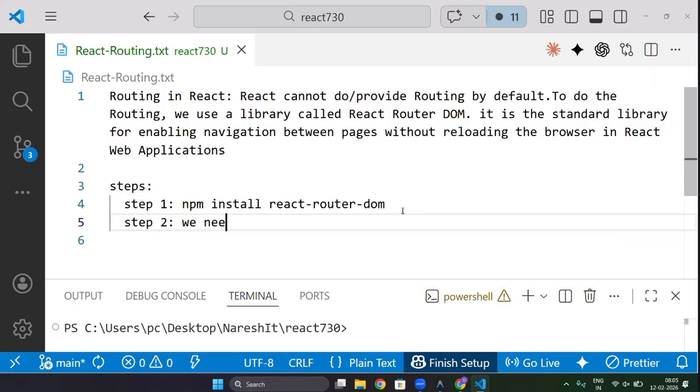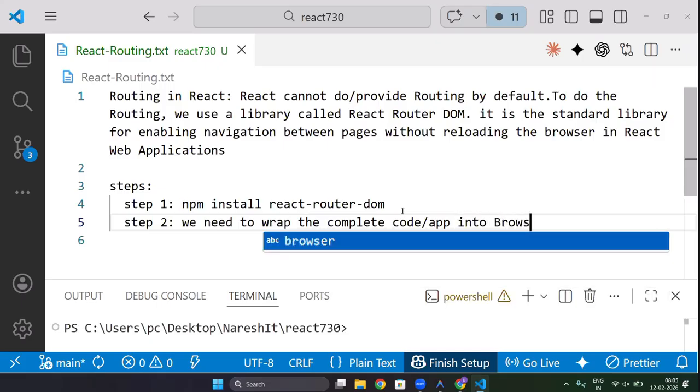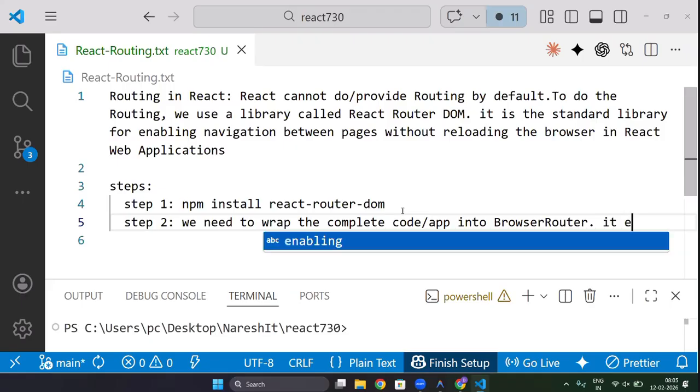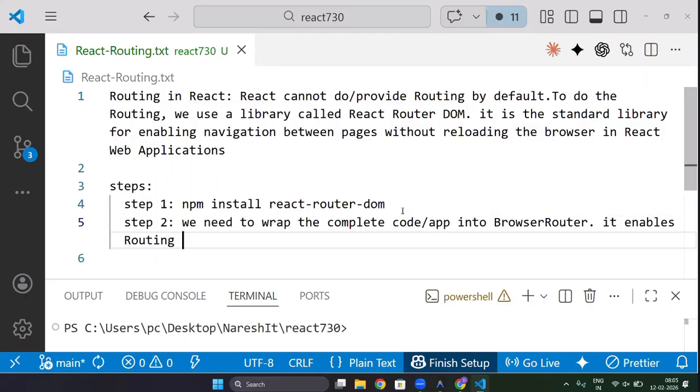we need to wrap the complete code or app into BrowserRouter. It enables routing to the entire app.